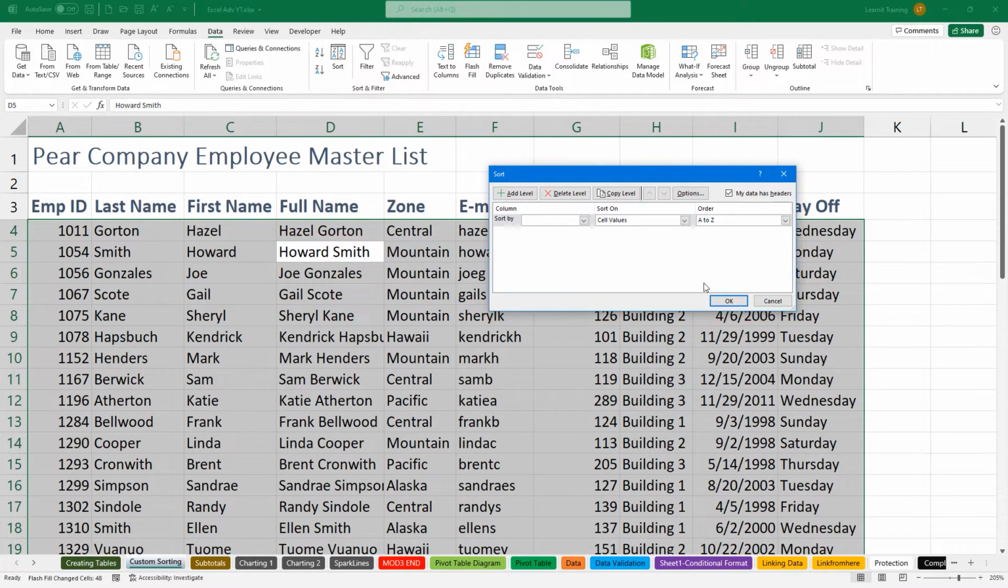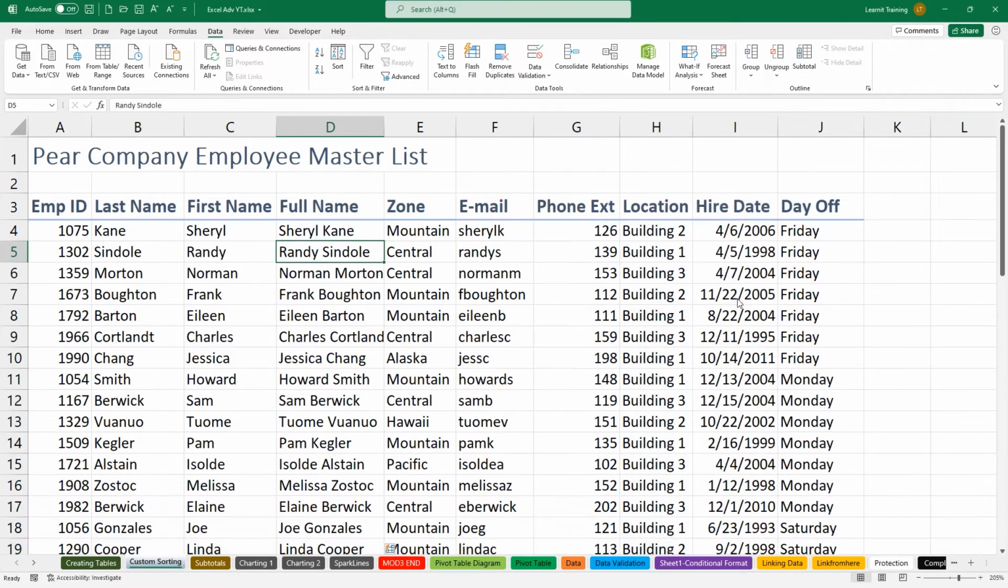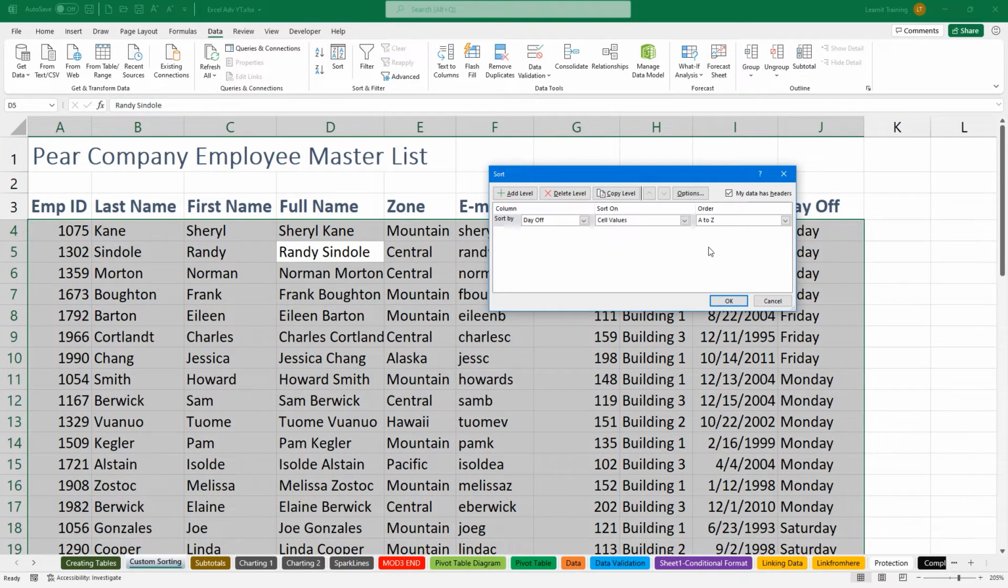Now the sort window allows me to change the ordering of the data by selecting a Sort by. Here I'm going to do the days off, and I want to sort it based off the value inside of the cell. Now if I do this alphabetically from A to Z, it's going to put Friday on top. I want to have Sunday. So when I go back to sort, instead of using A to Z, I'm going to switch this to a custom list.